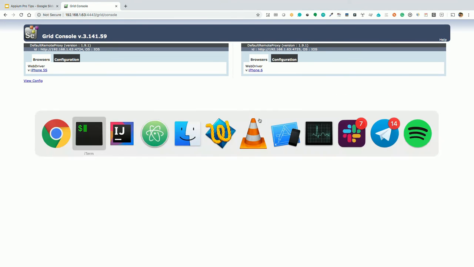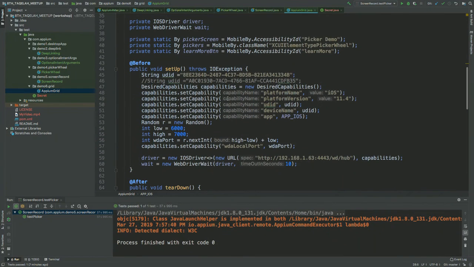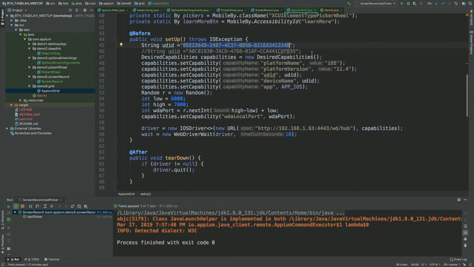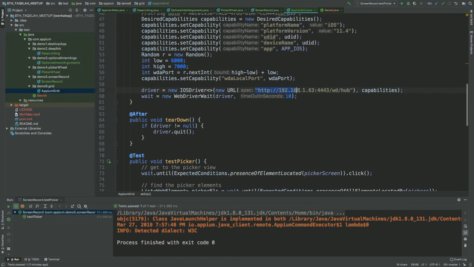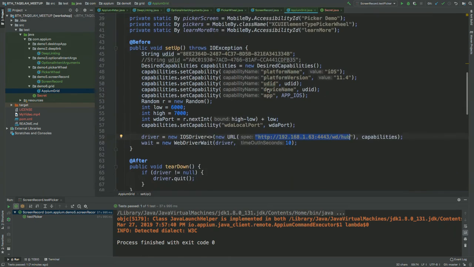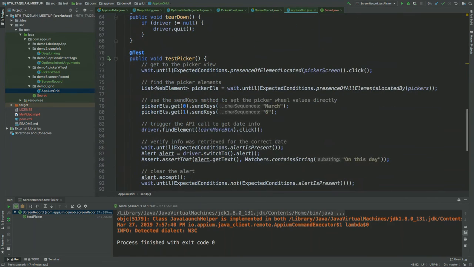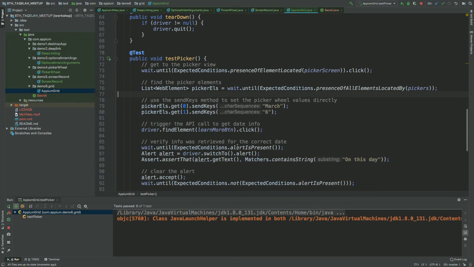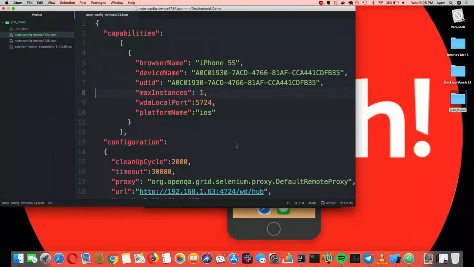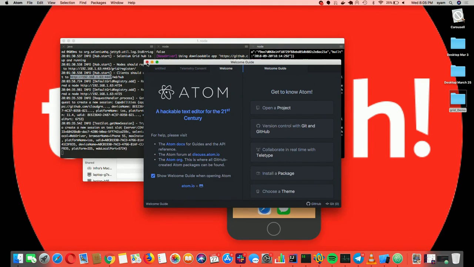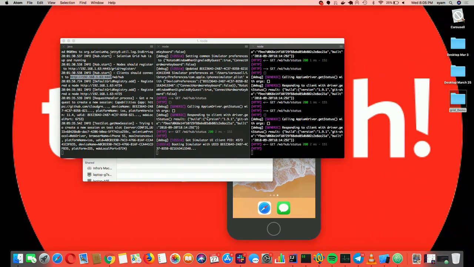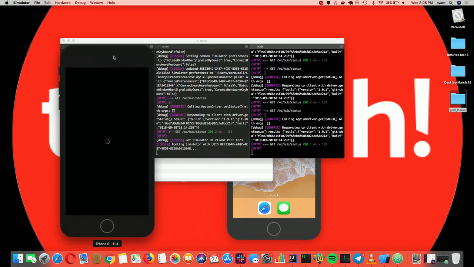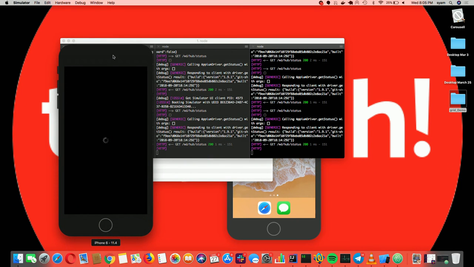So how can we start using it? I'm going to pass this UDID as a capability. I'm not specifying anything other than the URL of the hub. Let me run this one. We are again running the same picker wheel. You can see that this one came up and one simulator has started, and we will be running the test on that particular one.